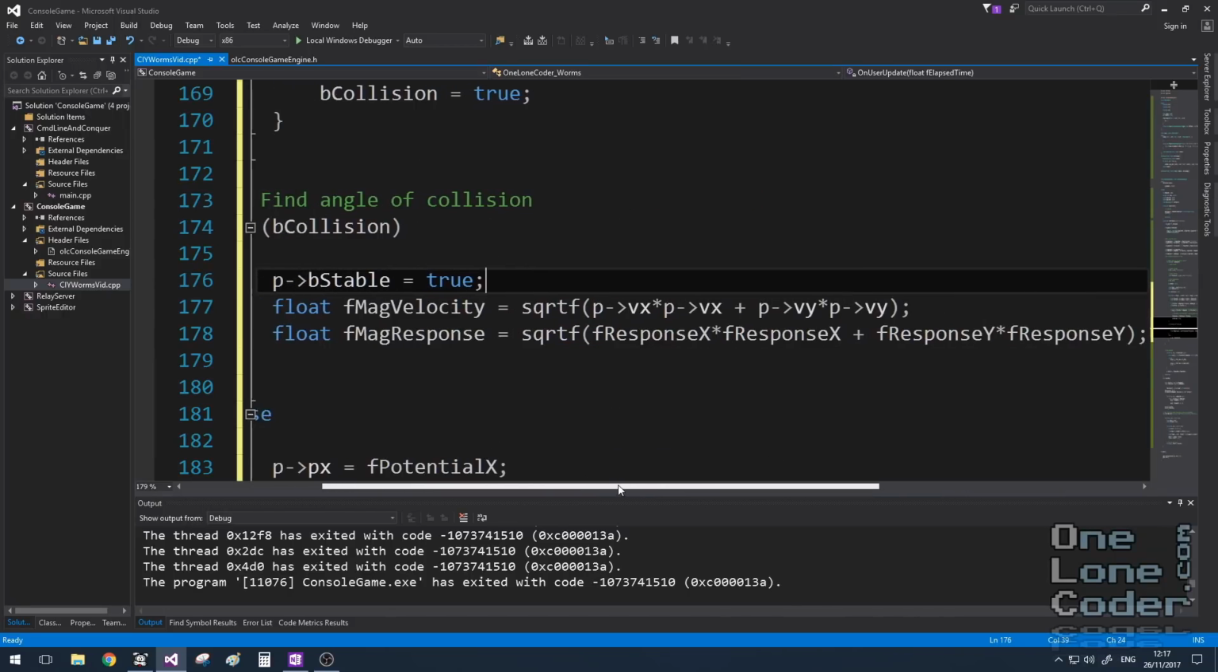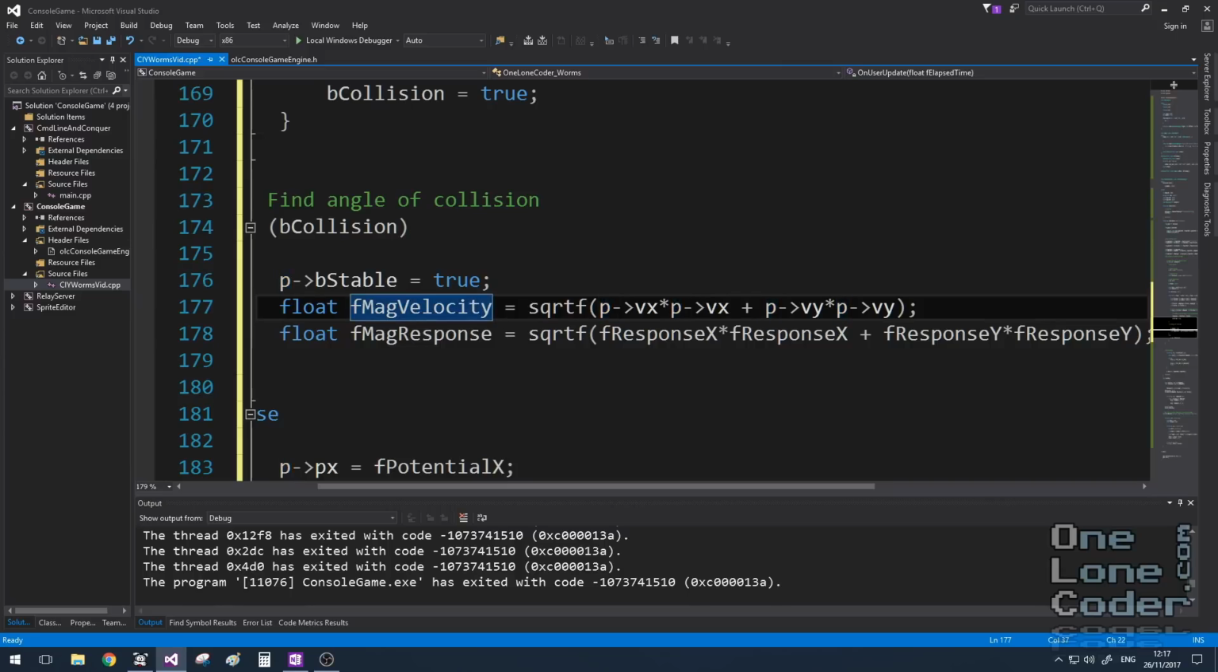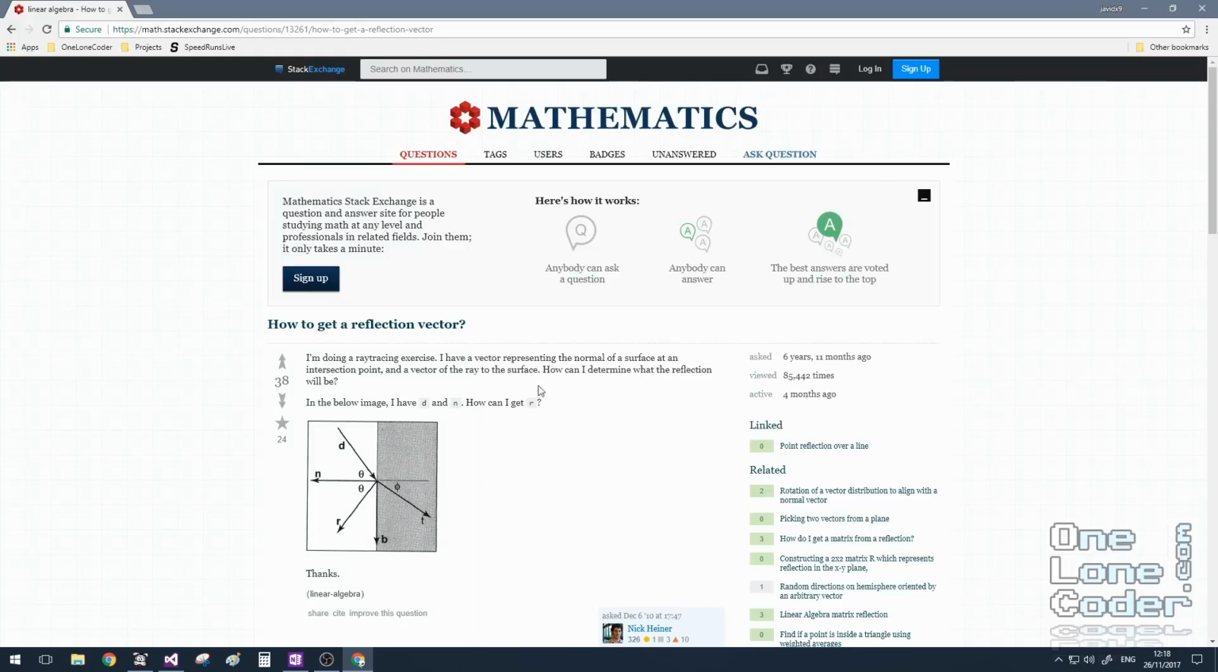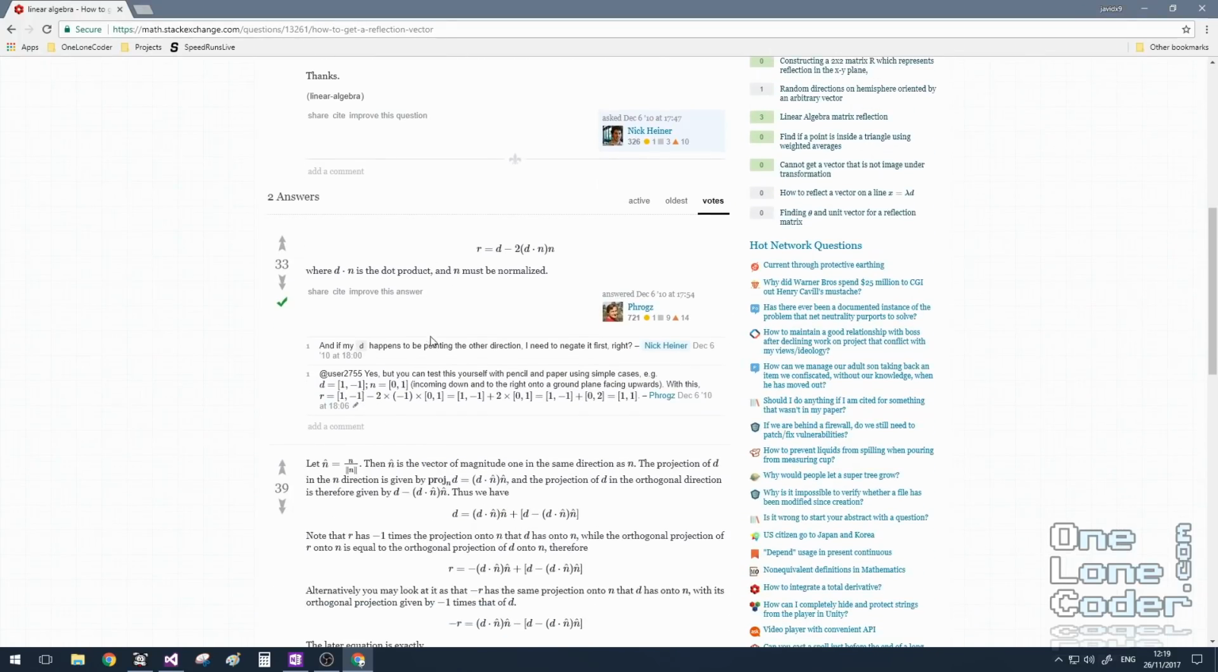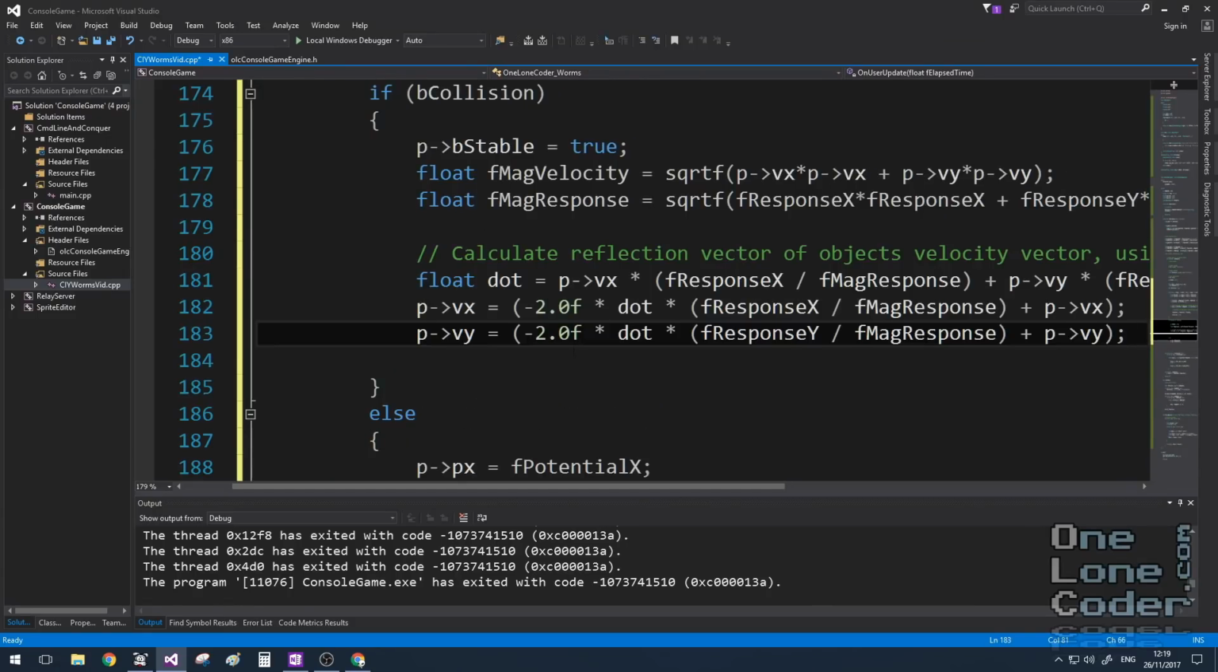The first thing I'm going to do for convenience is calculate the magnitude of my velocity and response vectors. I'm going to be using these several times. The mathematics behind a reflection vector is quite well known. Just find it on the internet. It's actually quite a simple equation. I'm just going to use the code directly.